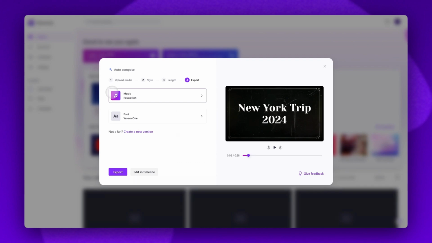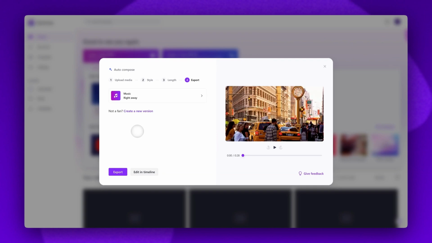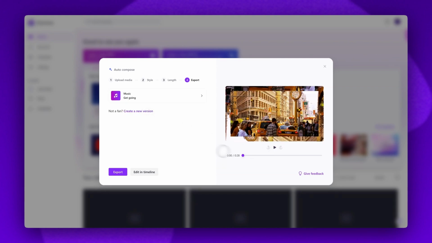Now you'll preview your video by clicking on the play button, and if you're not happy with the result, you can click the Create a New Version button, and the AI editor will then redo your video using the same media. Preview the changes by again clicking the play button. You can select this option as many times as you'd like, until you're happy with the final look.